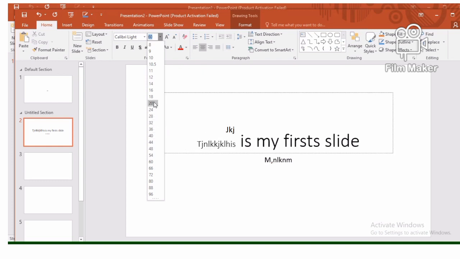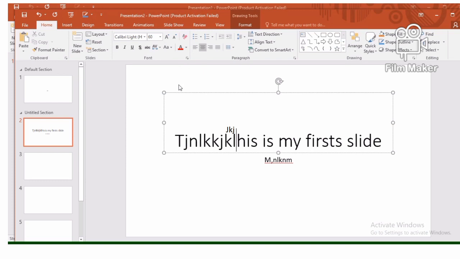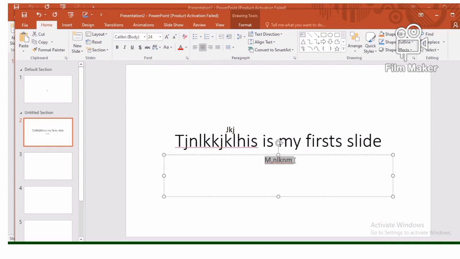Okay, that is for the font size. And then we also have bold button here. If you want to bold your text, just come and highlight it and bold it. You have italic. If you want to make it italicized, just use the italic button. You can underline it, and then you can also bring a text shadow. If you want to make your text to have a shadow, for example, if I highlight this text and then I click on the shadow button, you can see that our text has created some shadow within it.